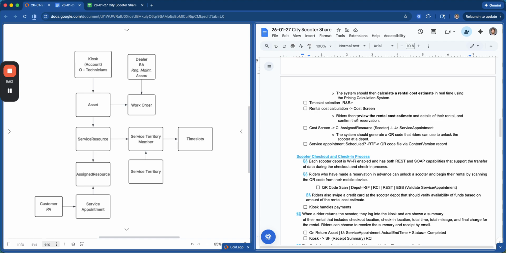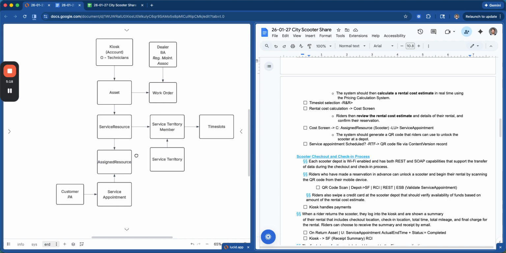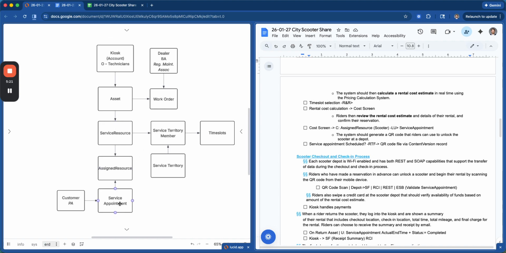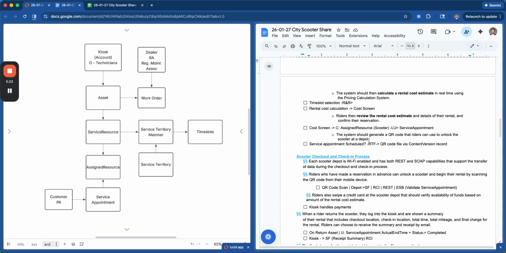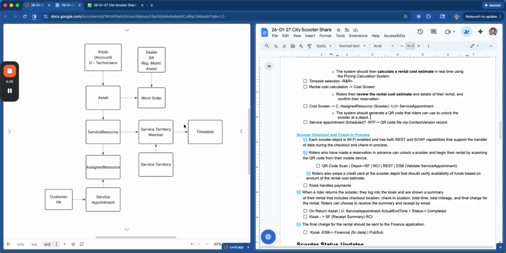Then there will be the creation of the assigned resource, which is a standard out-of-the-box object with Salesforce Scheduler that will link that scooter, which is a service resource, with the service appointment via a junction. The service appointment itself then stores the cost returned from the pricing calculation, which factors in afterwards into the integration with finance.